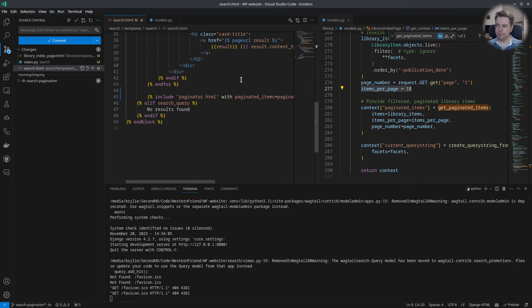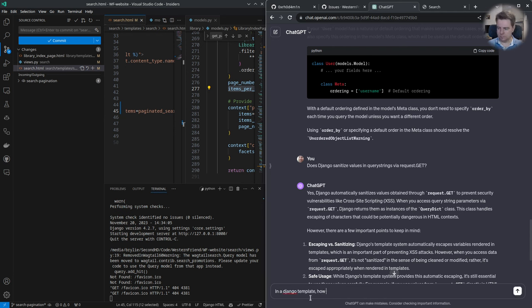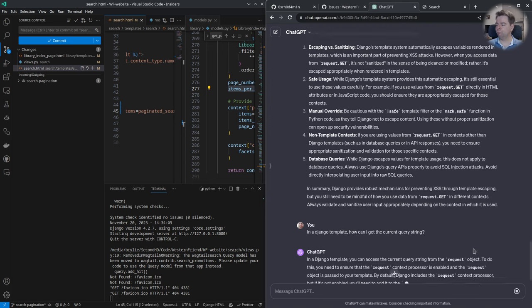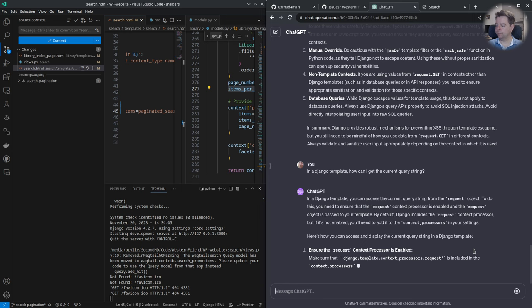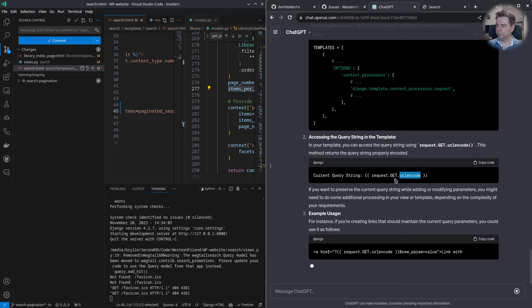Now my search HTML includes the paginator with the query string. Okay, here's the rub. Search query is only the keyword. So in order to do this, I can get the current query string while in the template or from the server. Let's see. I think it's just request get dictionary, something like that. So I have to have the context processor enabled, which we do. Get URL encode. All right, let's try that.